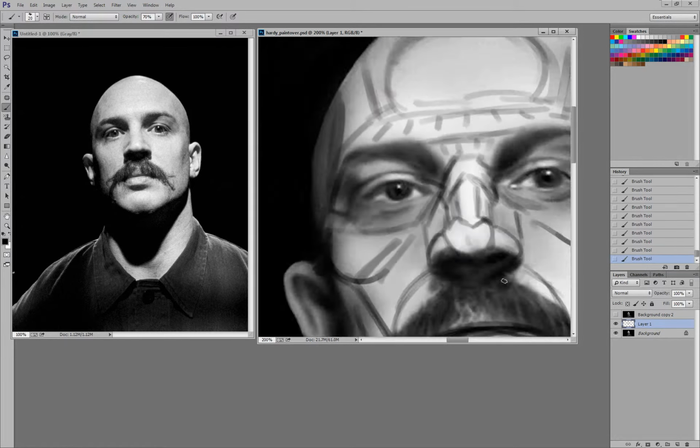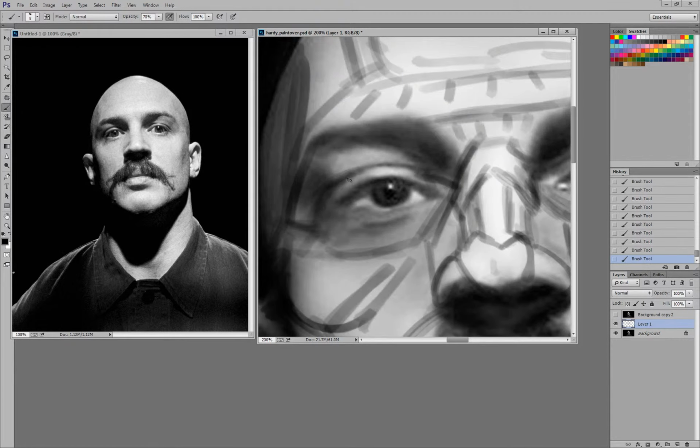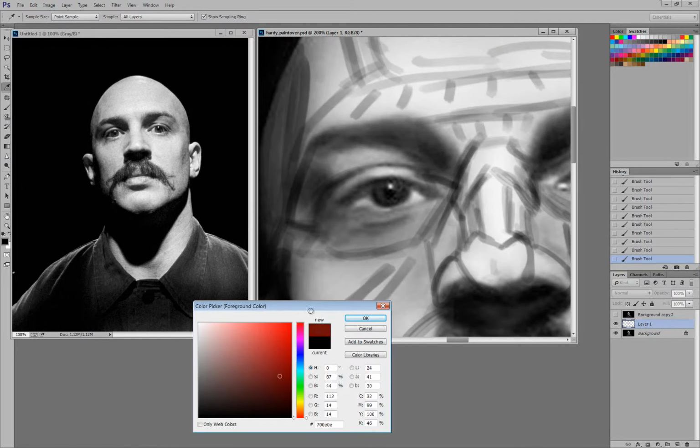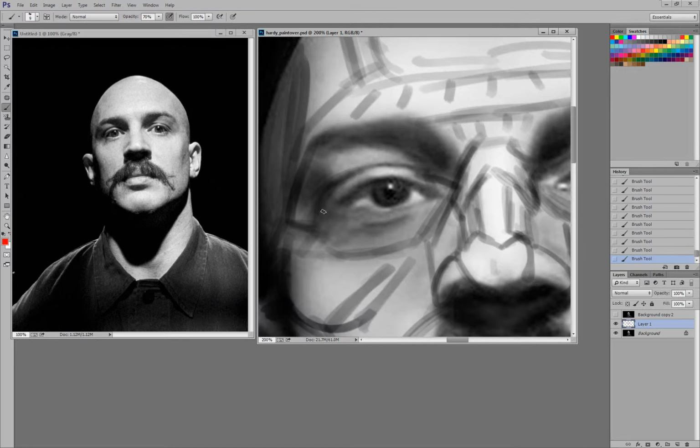And talking about the rubber ball thing, it's going to be the same thing with your eye. Maybe I should pick a different color here. So you've got the eyeball that sits in here.